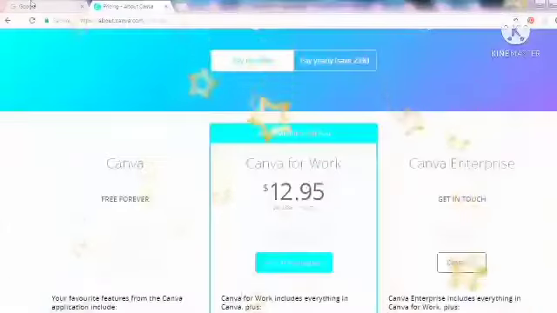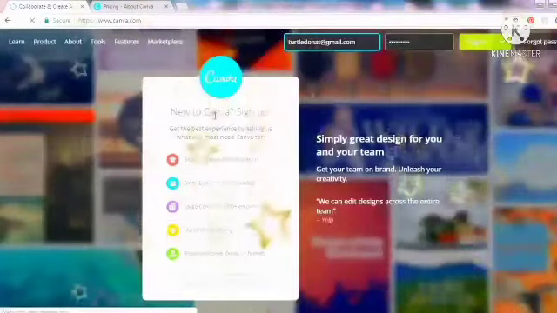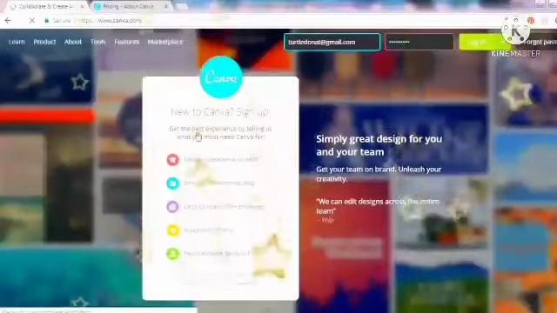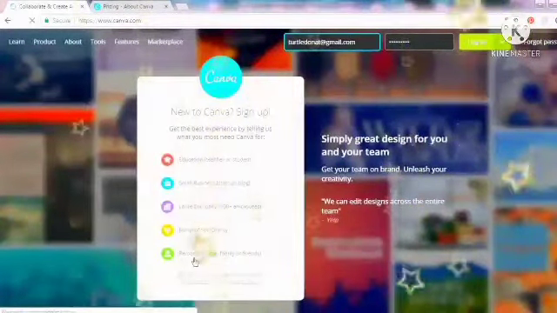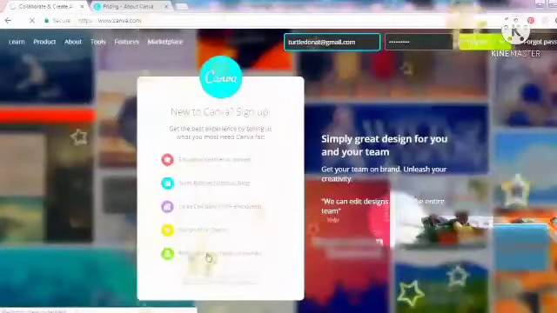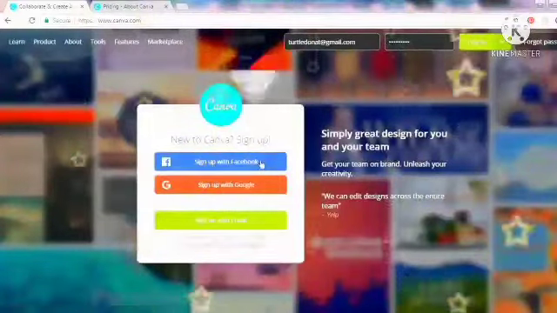Okay, so just go to Google and type Canva. That's Canva, and then click Canva, and then you need to sign up. Okay, so you choose if you're a teacher or student here, education. If you're a small business, large company, a charity, or personal. Okay, so as for me, I'll just choose personal, and then you can choose to sign up with your Facebook account, your Google account, or your email.